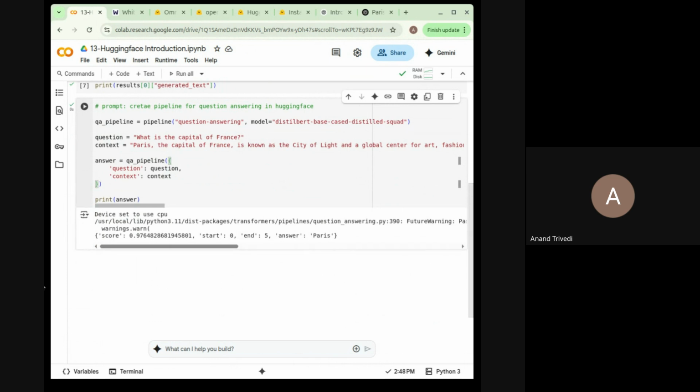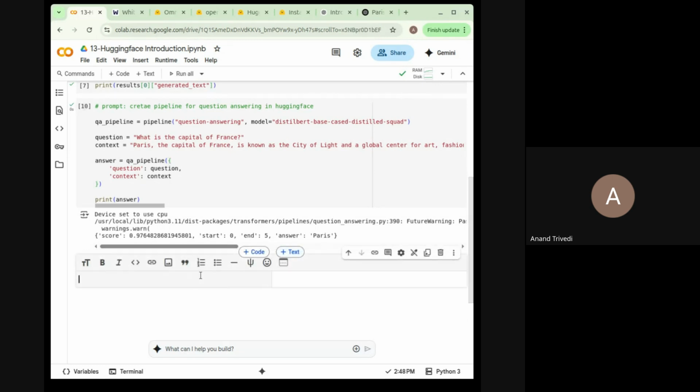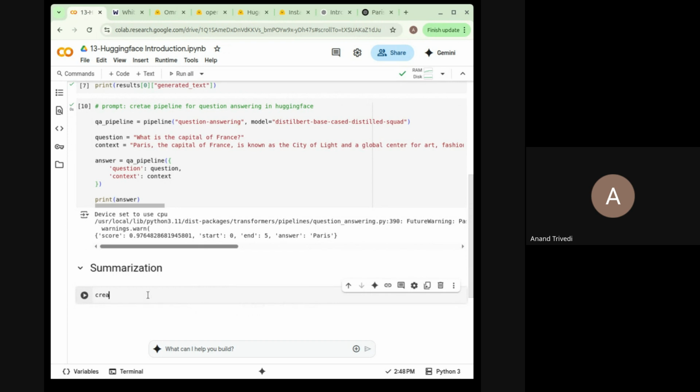Okay, then another one I can take is summarization. Let me show you summarization. Again, I'll ask to create a pipeline on summarization, and create sample text to be summarized. Oops.